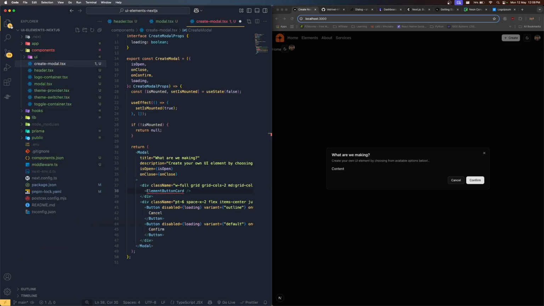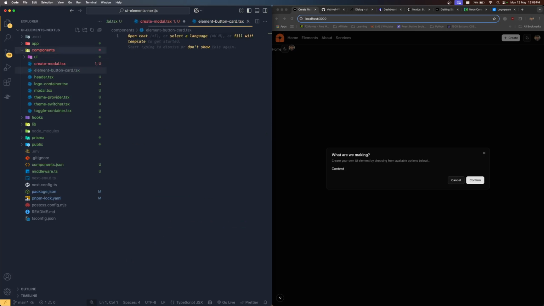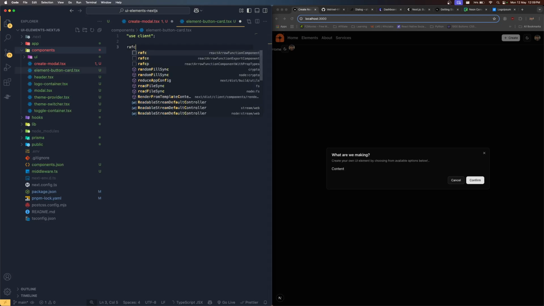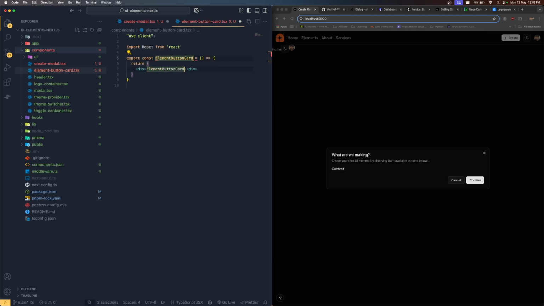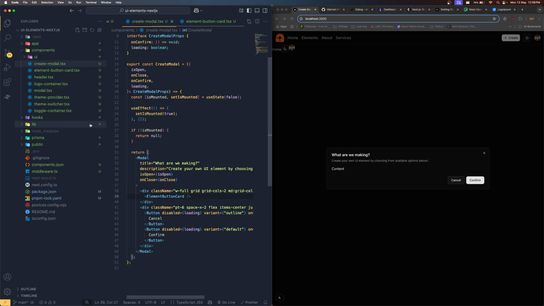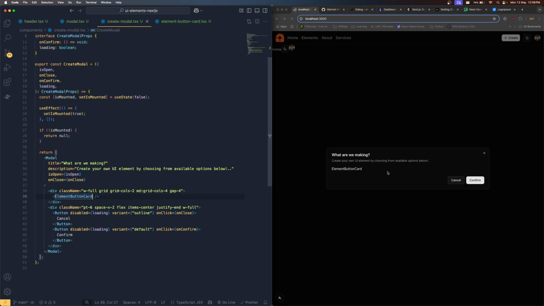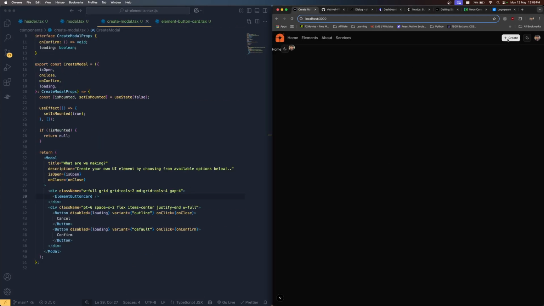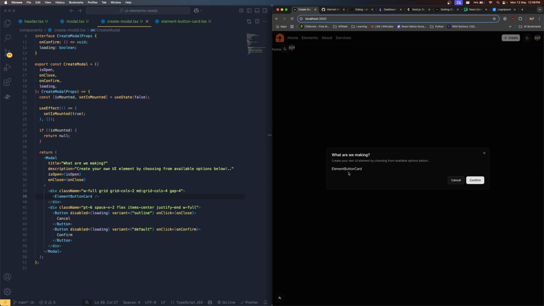Okay, so let's create that component, element button card.tsx, and let's mark this as a client component, use client, and rafc element button card, save it, and let's bring that element button card over here. Okay, now we are able to see that element button card over there.